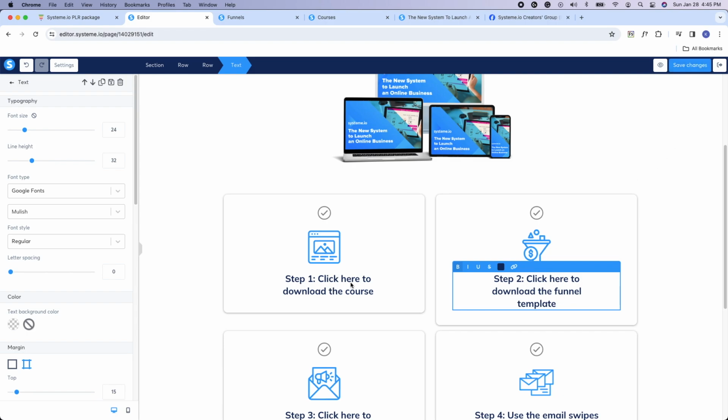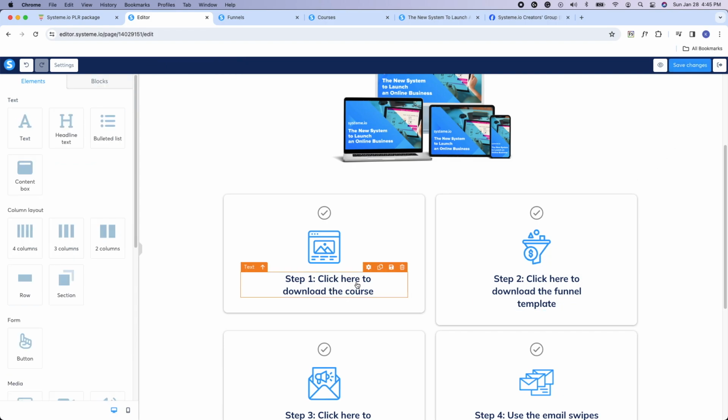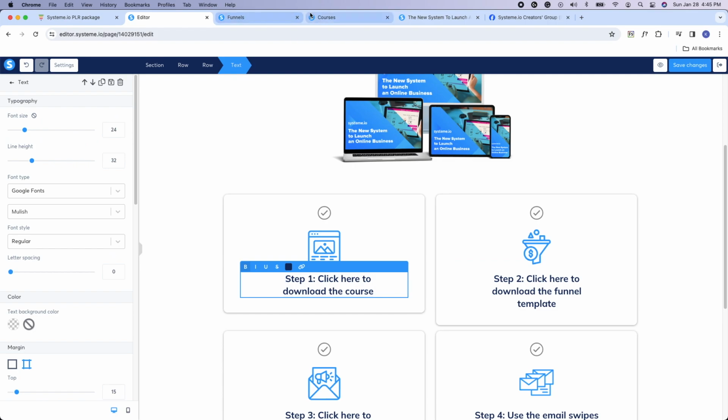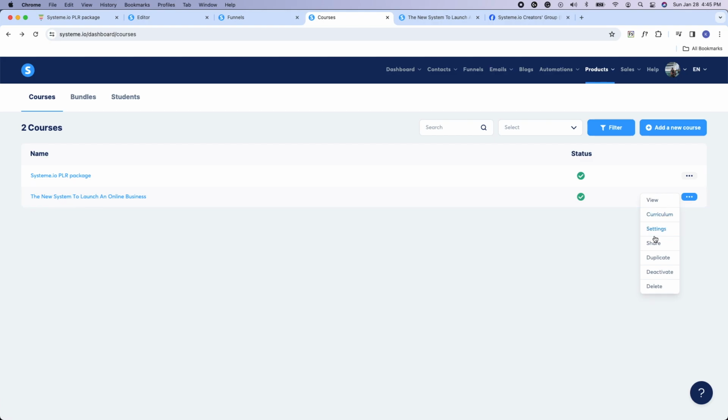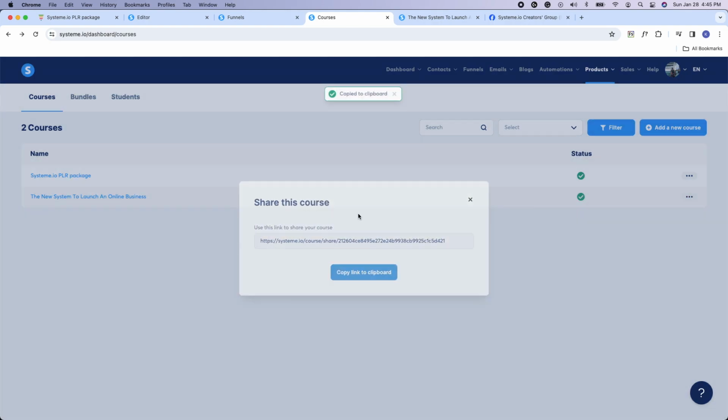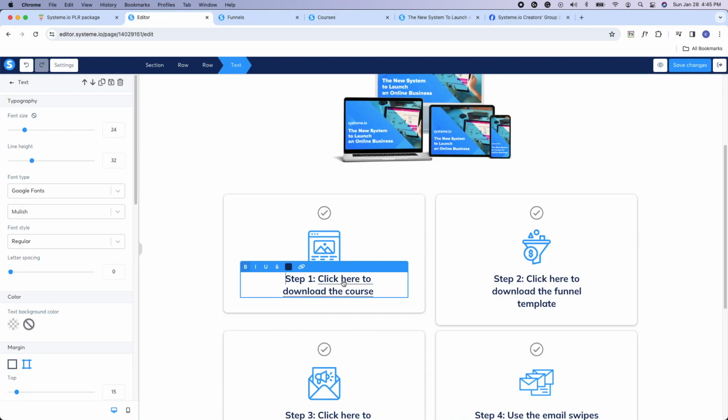And then same thing here, we're going to change this click here to download the course. So we're going to go over to courses. We're going to grab our course link here, click share, copy, go back to the editor, and plug that right in here. That's just our own affiliate link in here. So you've got to make sure you do this step. It's very important. Save that and exit.